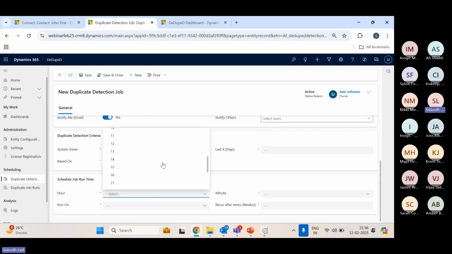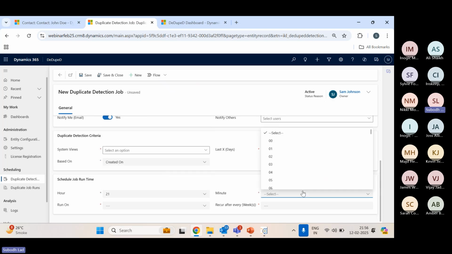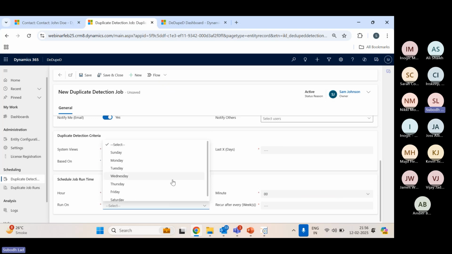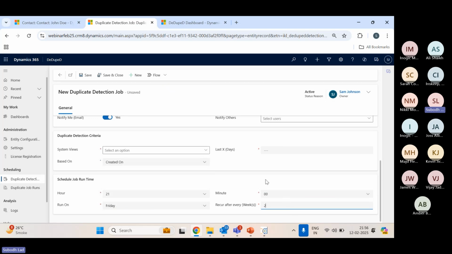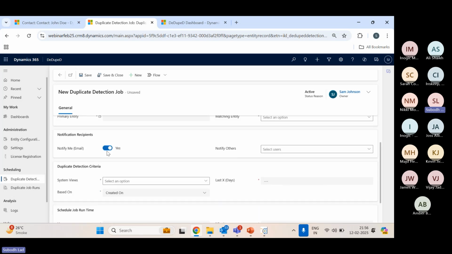Now suppose I want to have a duplicate detection job run every second Friday at 9 p.m. So for that, we'll just select 9 p.m., run on Friday and recurring every 2 weeks. So on an every 2 weeks interval, it will automatically run on every Friday, and it will just notify my admin that these are the duplicates that have been created in the past 2 weeks. Now it won't do any action. It will just notify the admin, or if you want to notify other users as well, it can do that.